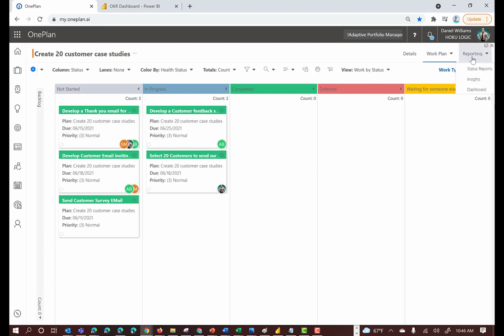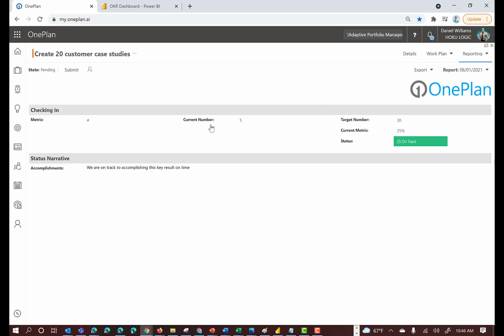Now, managing these key results, we use our status reports. Status reports allow you to snapshot data on a timely basis. So right now you'll see that this particular report is for June 1st. What I can do is come in here and see that we've recently accomplished 2 more case studies. So we've gotten now to 7, so we're at 35%. We are still on track.